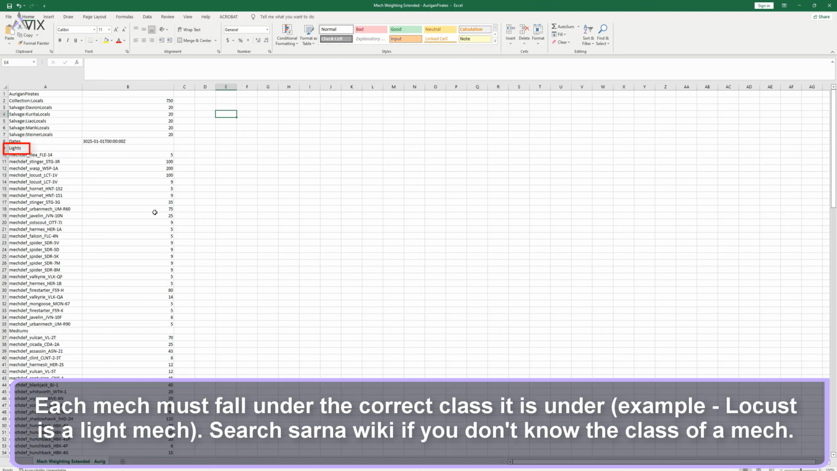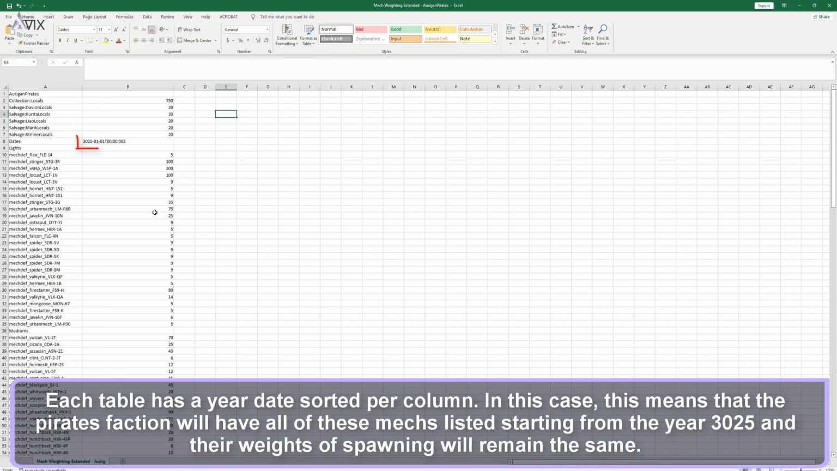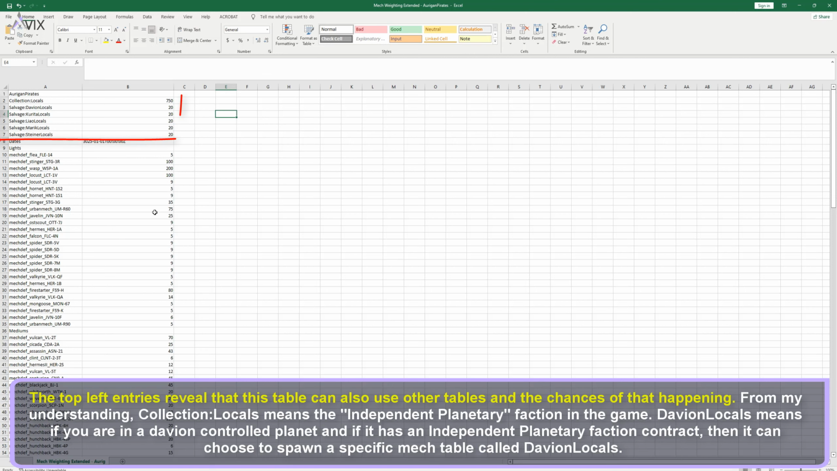Each mech must fall under the specific class it is under. For example, the Locust is a light mech. If you don't know the class of a mech, you can always search it in Sarna Wiki. You will also notice that there is a year date in the table. This means that the Oregon Pirates will have all of these mechs starting from the year 3025, and that their spawn chances will not change over time, meaning they will remain static. This is why Pirates is a great faction to add more mechs to, since they are a common faction you can get in contracts. Lastly, you will notice that there are entries above the table.